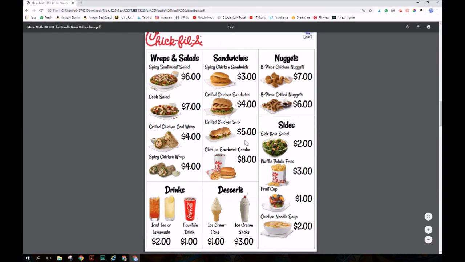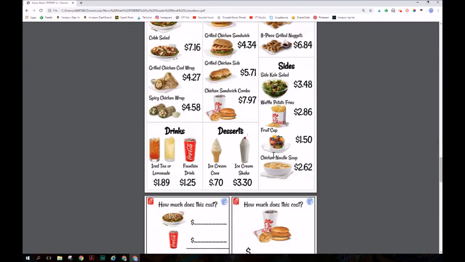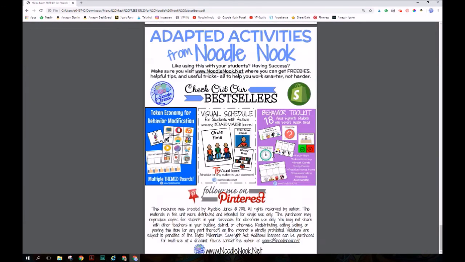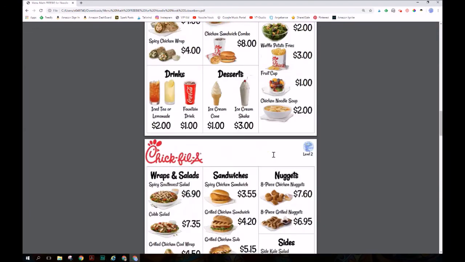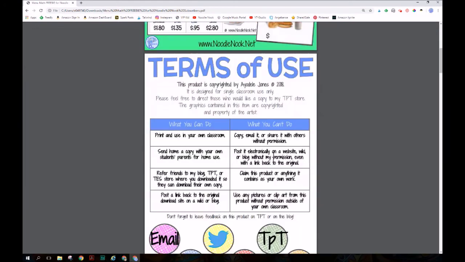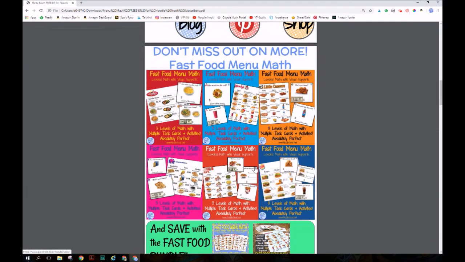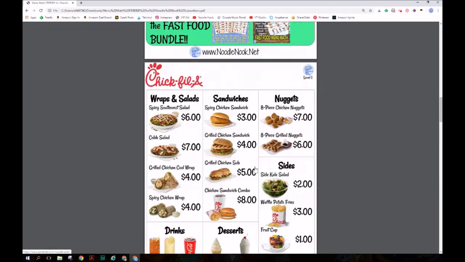Now, I will caution y'all, just for copyright purposes, when you divide up this activity, I want you to be very aware of where you share it and how you post it so that you don't violate the terms of use, which is listed on the second page of the activity. So please take a look at that before you divide up the activity and send it or post it.